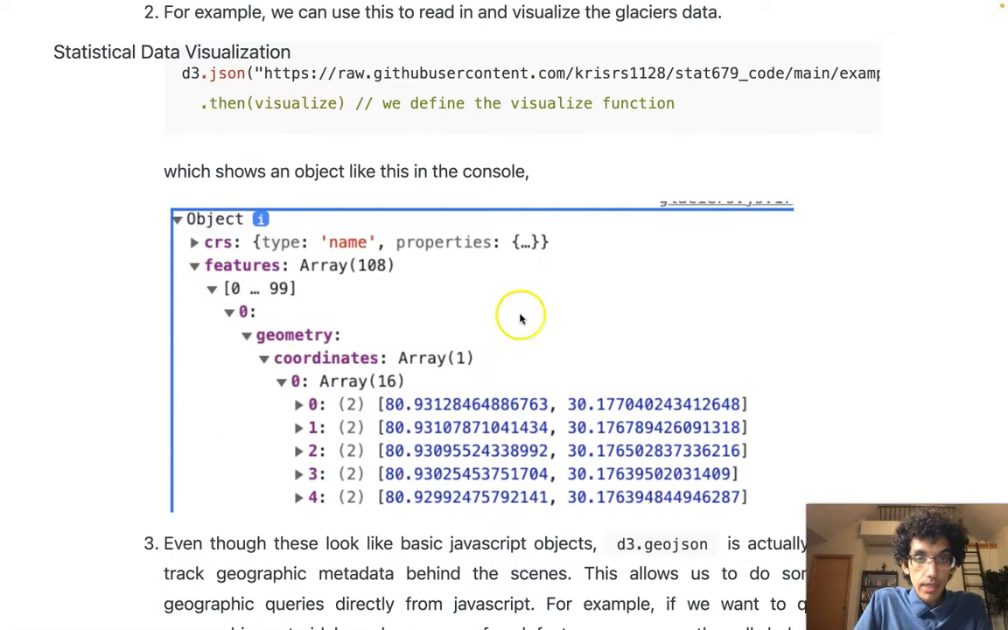This is what it looks like inside the visualize function when you've read in that JSON. You have an attribute called CRS. This is giving some geographic metadata. And then you have an attribute called features. And this is just a long array. Each element of this array corresponds to one glacier. And here I've expanded the first glacier, and it shows you all the coordinates. So these are all the coordinates that bound this first glacier.